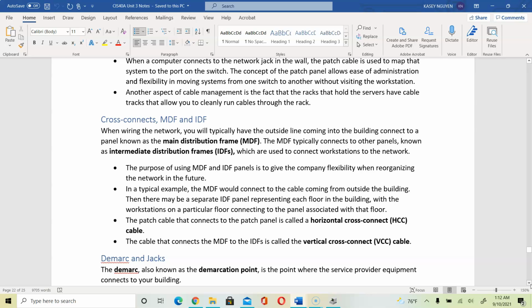And so when we use a patch panel, we can use that patch panel to connect what's called horizontal cross connect, your HCC cable. And the cable that's used to connect MDF to IDF will be vertical cross connect, your VCC cable. So from patch panel to other patch panel, we use horizontal cross connect. The cable that connects MDF to IDF, we would use VCC or vertical cross connect.